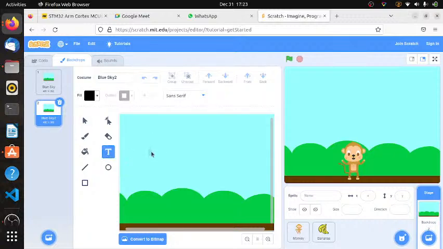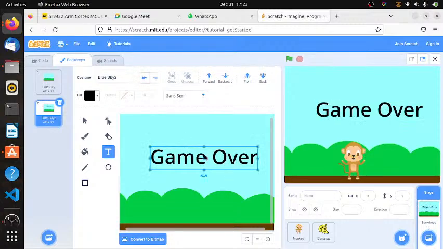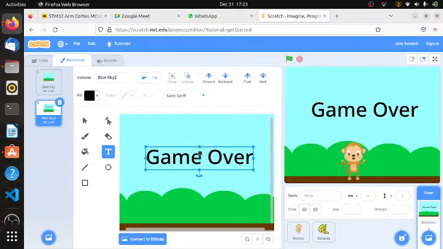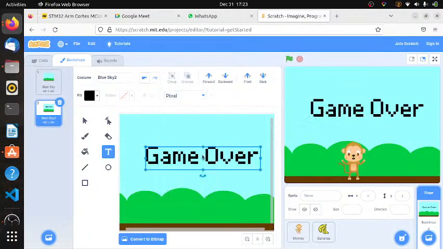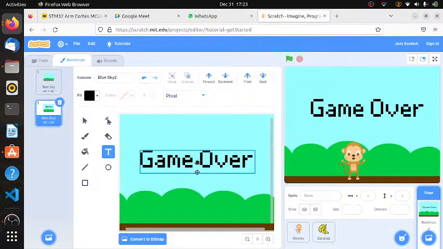So now you can type the text game over, and I'll try to maximize this. Just click on this and drag it. You can see a text called game over. You can change the font. I'll go with Pixel. So adjust the place exactly where you want. So now this is set.